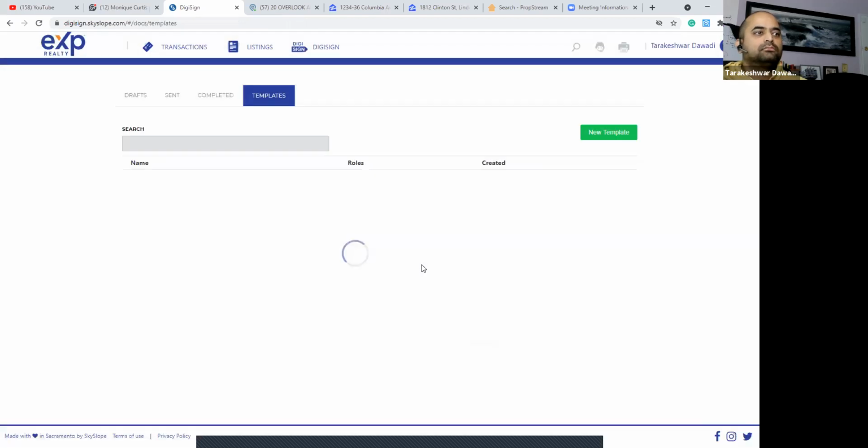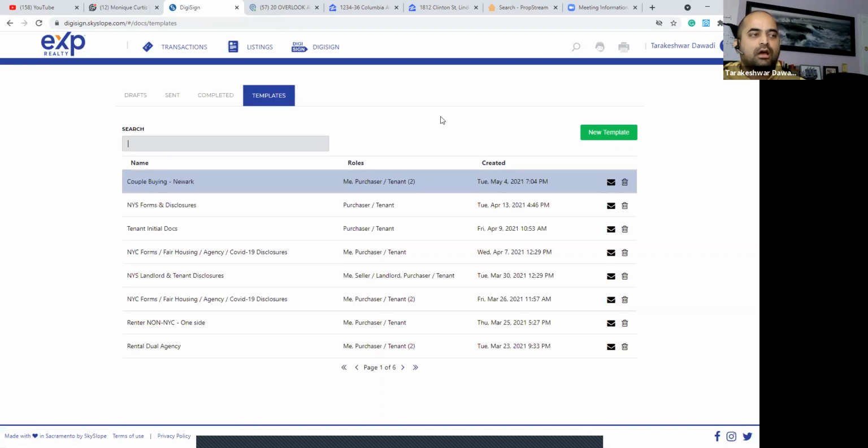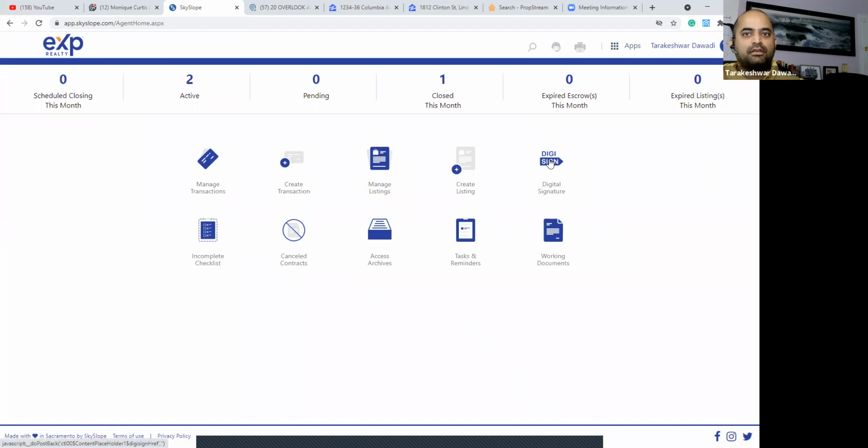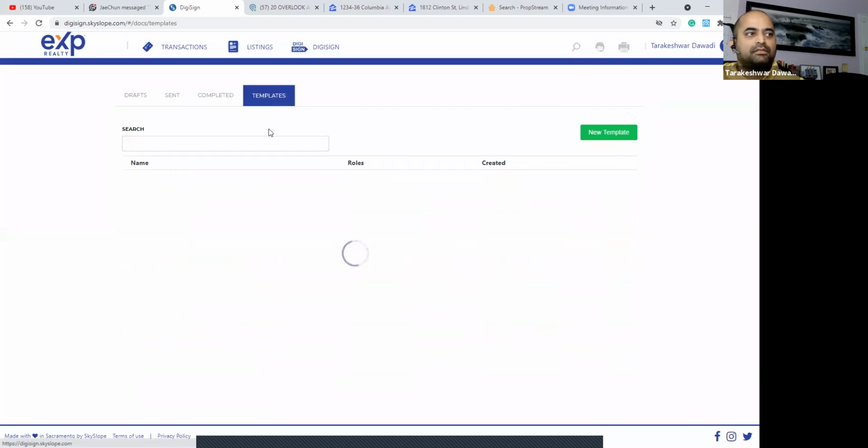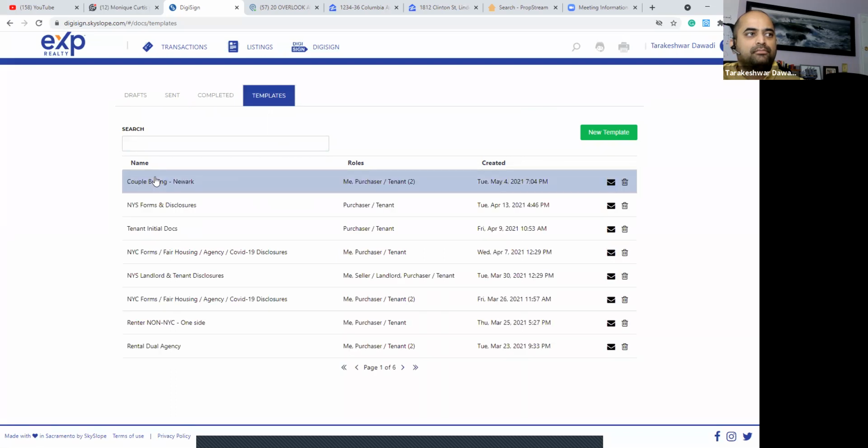There you go. Now in templates, we're going to see our 2 buyers, couple in Newark. I'm going to show you where you're going to find it. When you click on DigiSync sign and come to this page, you have to click on templates to find the template that you just created. See, 2 tenants is shown here. Now, all you have to do is click on this envelope.